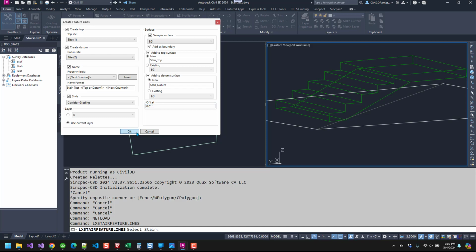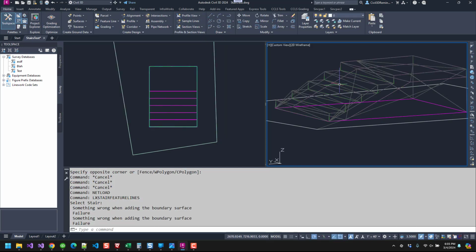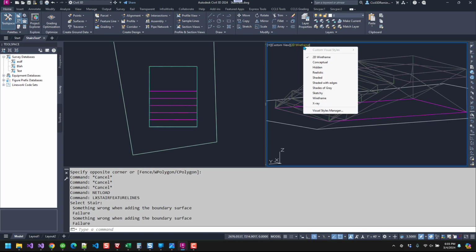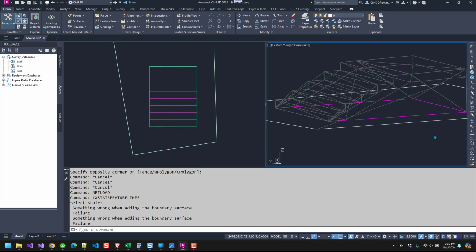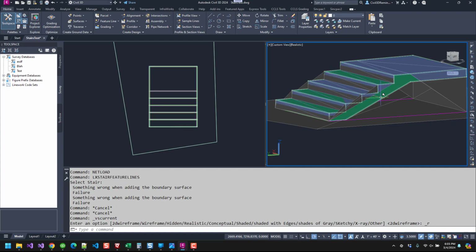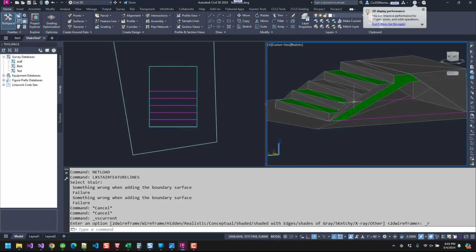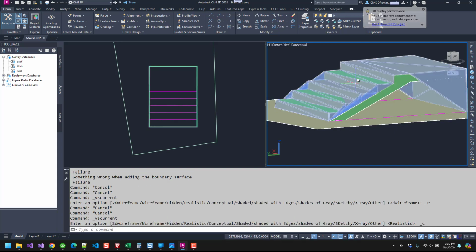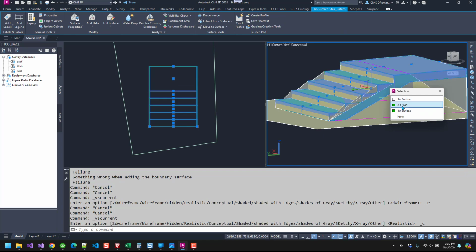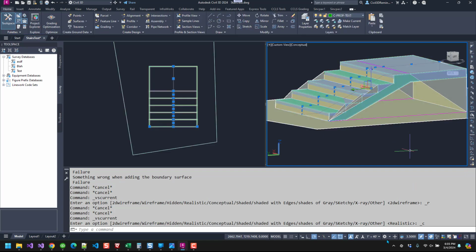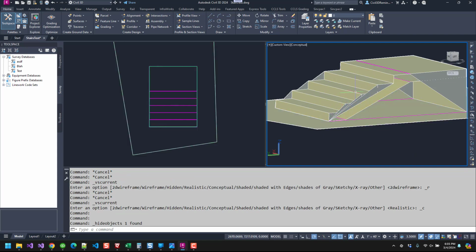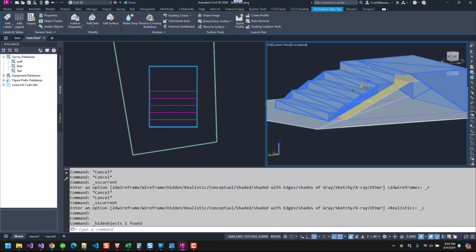So I'll hit OK. And then I can change my wireframe to realistic. And then the green is the stairs, and then the gray is the surfaces, or one of the surfaces. So I can go ahead and hide the stair. And then maybe look at the tin surface in Object Viewer.